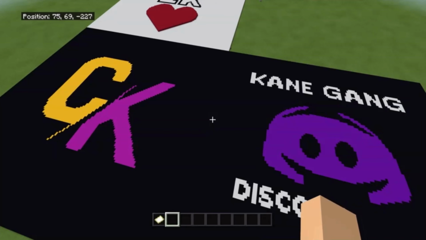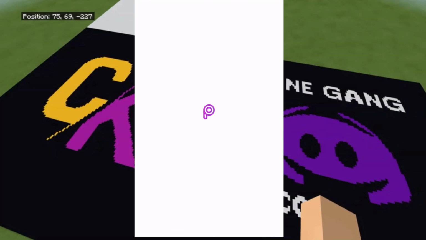Next, if you do not already have this app, you're going to want to download PixArt, or if you're on computer, I don't know any apps on computer that you can use. You can probably use Photoshop or something. But if you're on mobile, I do suggest using PixArt. So you're going to want to download that and then obviously open it up.